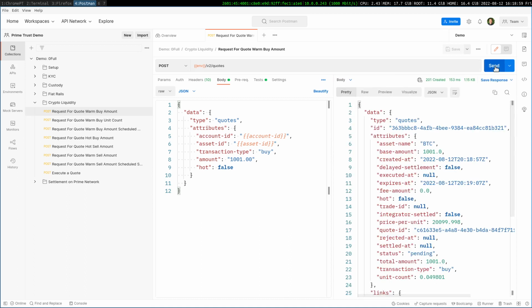When we execute this request, you see we have the base amount, the amount that I sent. You get a price per unit returned, and the status is pending. A very important field here is expires at. This will always be 10 seconds after the created at field. So you have 10 seconds to decide whether or not you want to execute this quote.